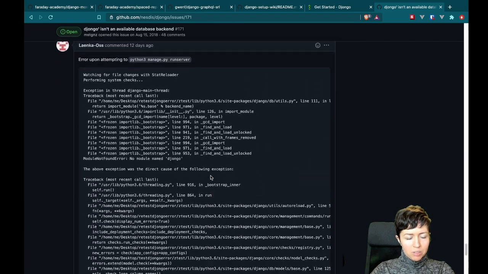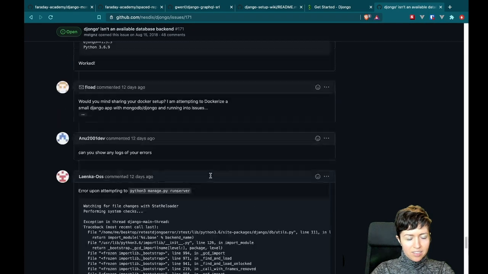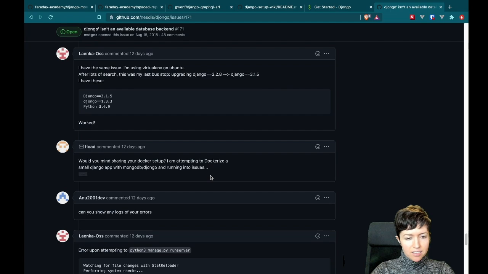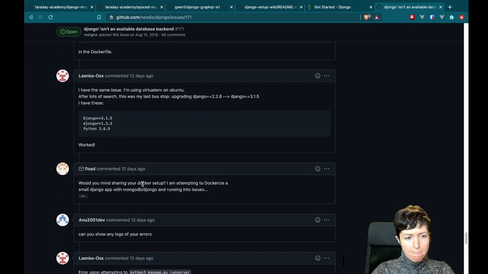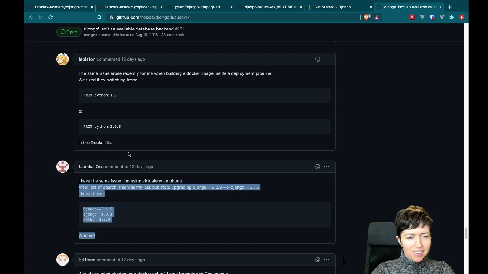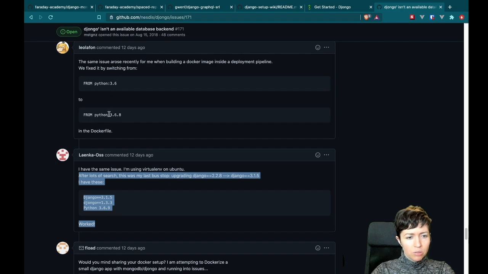Performing, no module named Django. Yeah, that's the same thing that I'm getting. Okay, so after lots of search, this was my last bug stop, upgrading Django 2.2.8 to Django 3.1.5, and it worked. Okay. We fixed it switching to Python 3.6.8.